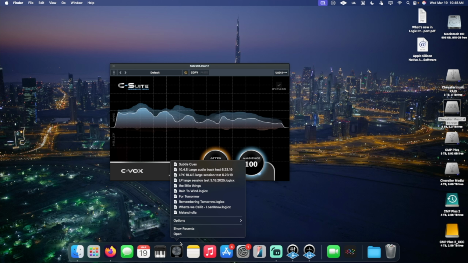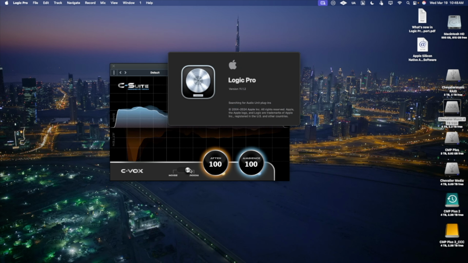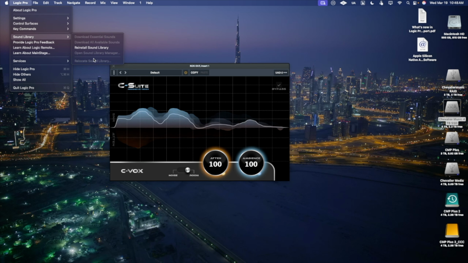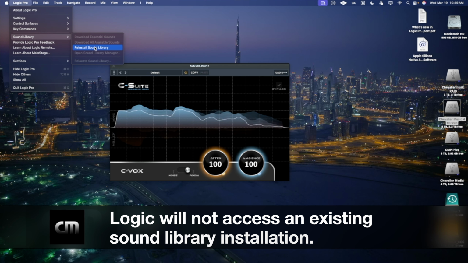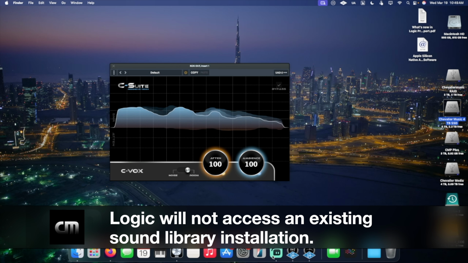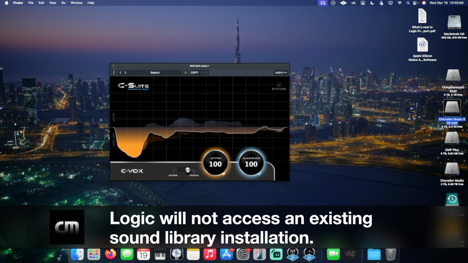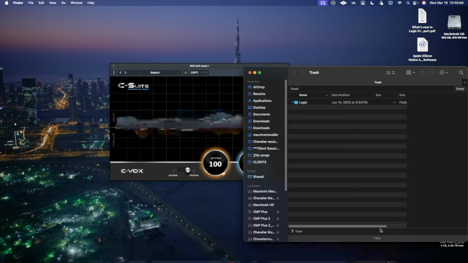So once it quits, I'm going to open it again. Sound library. Yeah, you can't. So the only option here is to reinstall the sound library, right? So in that case, even if it did see the library on another drive, it would not locate it.